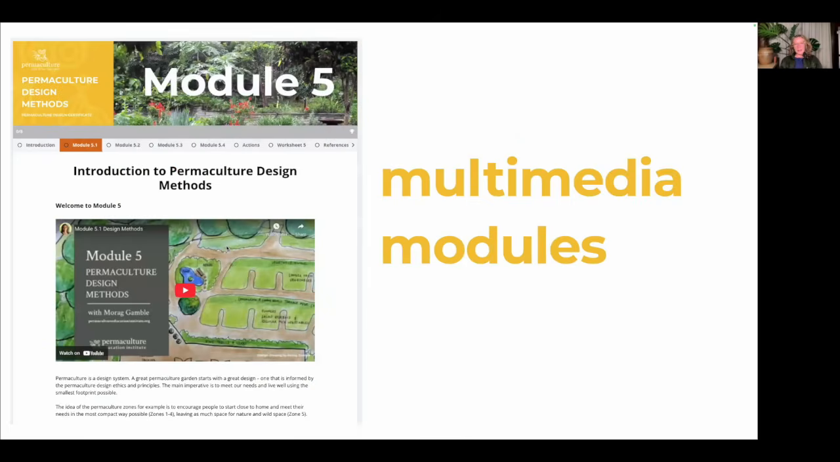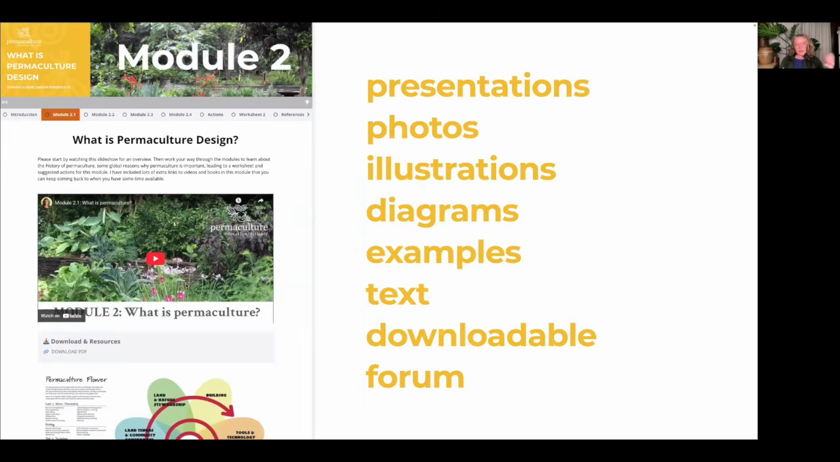So inside the modules themselves, they're completely multimedia modules. There are different sorts of resources available. So there's presentations, photographs, illustrations, diagrams, examples, case studies. There's text parts, there's downloadable bits, there's a forum. There's so much that's part of this, and it's all kept together in these different lessons across the top. And down the bottom of this page would be a complete module button, and it would put a little tick in that, and so you know you've done that one.